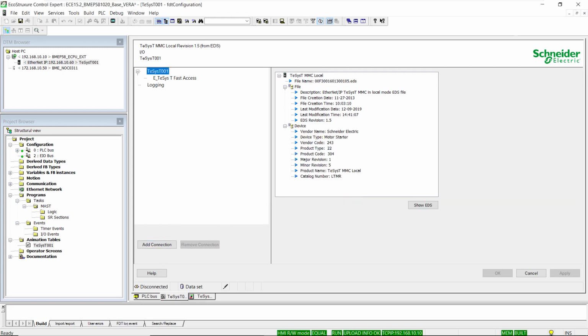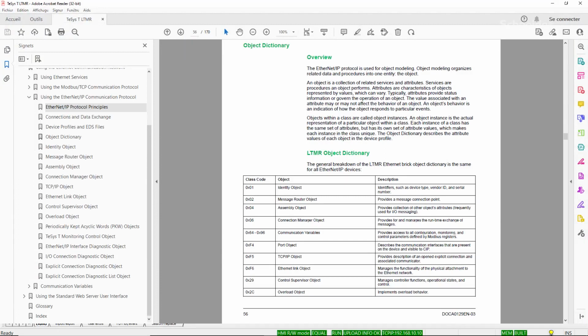Now, in some cases, you might require some additional information that is not necessarily available through these predefined assemblies for EthernetIP. For example, we could take a look at the manual for the T-SysT motor protection unit, and you'll notice that there is information arranged in an object dictionary, which can be available using EthernetIP explicit messaging. This additional information is grouped using different class codes.